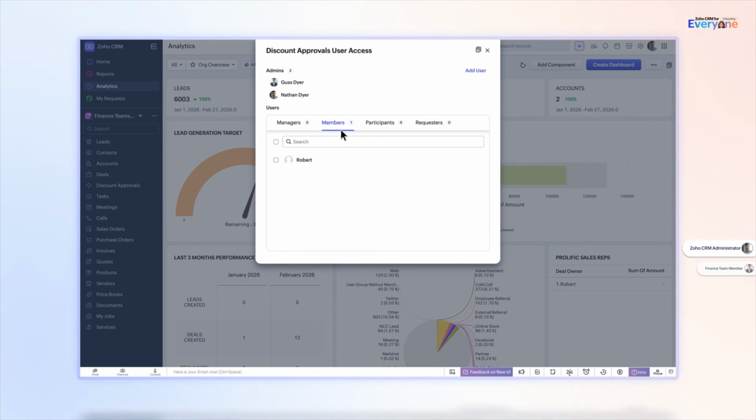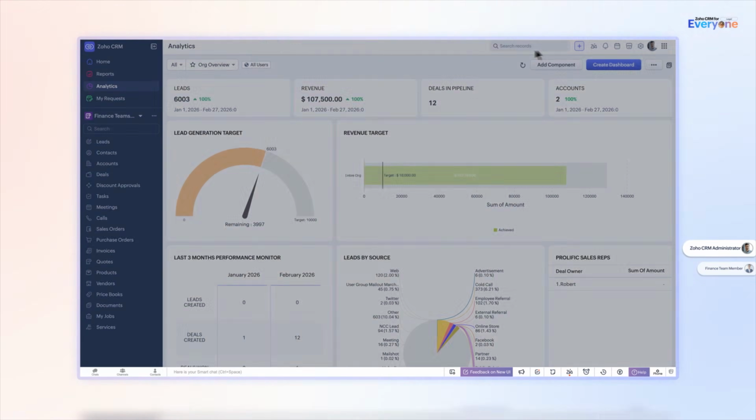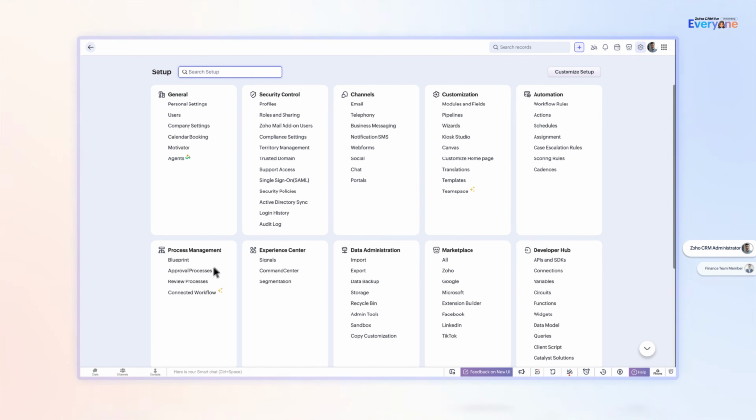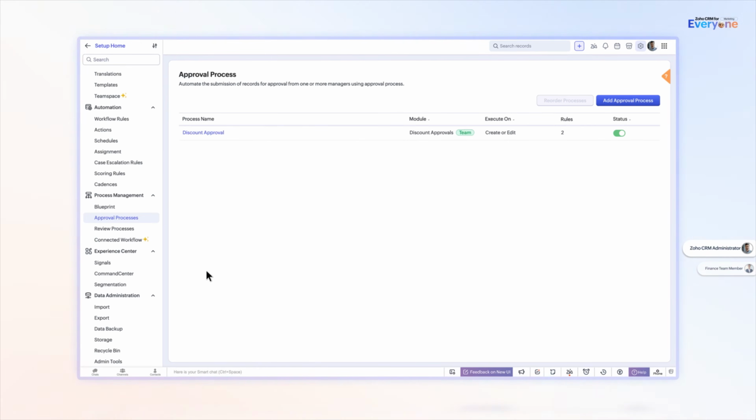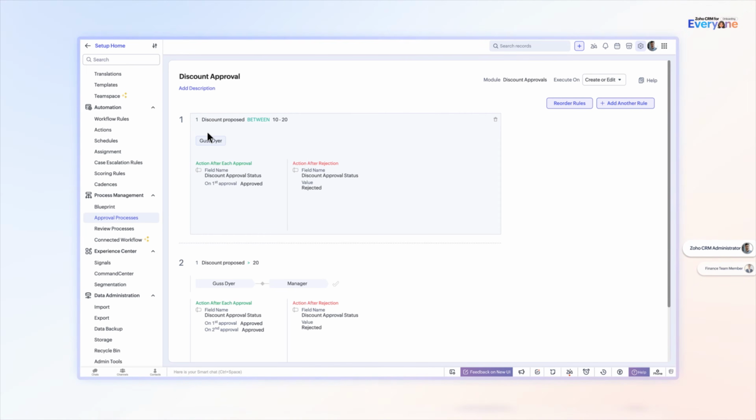Here, members from the finance team have already been added. If needed, you can add more users. Next, under process management, I am selecting process approval. When I click on the discount approval process, you can see that if the discount is between 10 to 20%, certain users can approve. Now, if it is more than 20%, then the users will approve in a sequential manner.